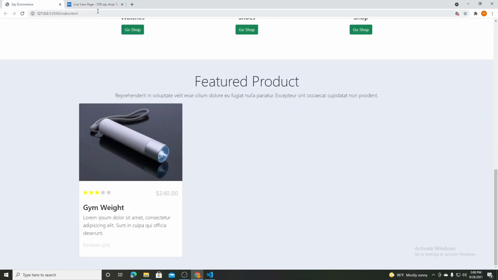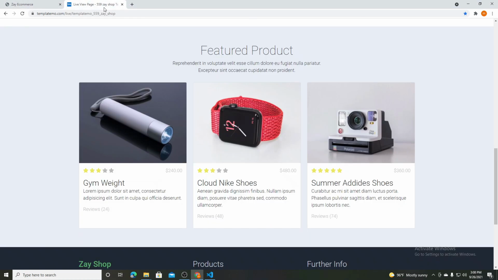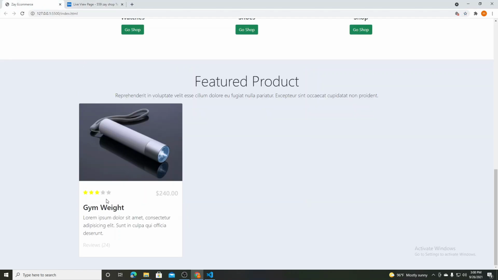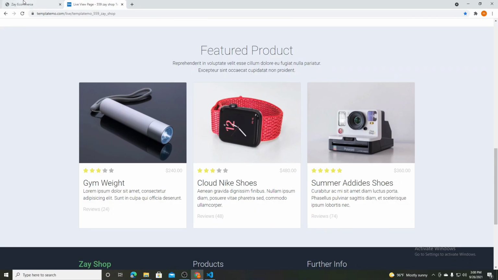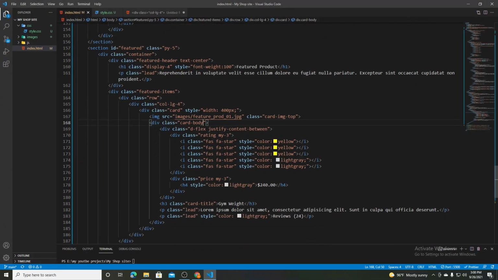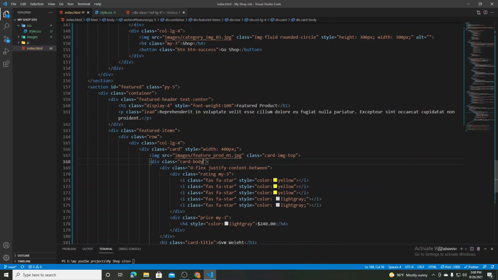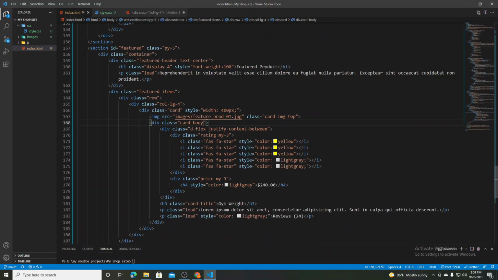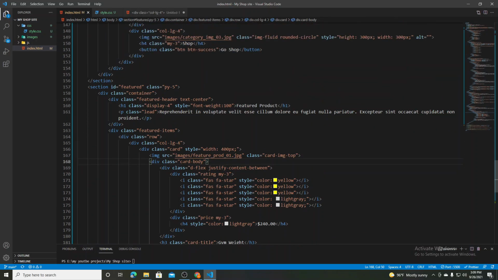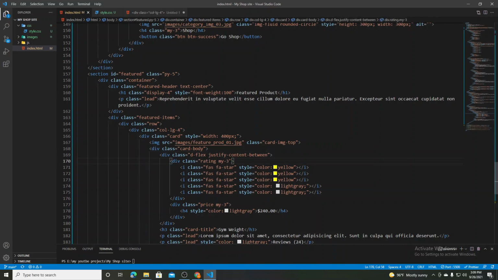Now we need 3 more cards. Before that, we need to reduce some margin. We need to reduce some margin from our star ratings, so let's remove some margin from our rating. Go to our rating section. Here we can give it a class.